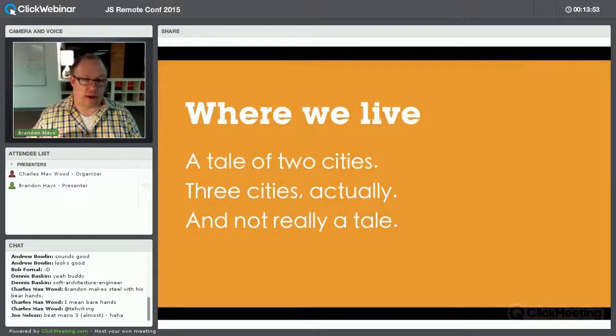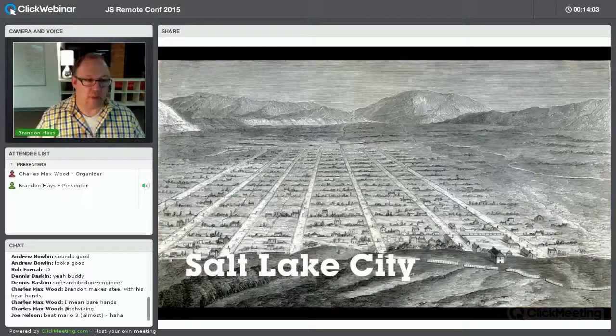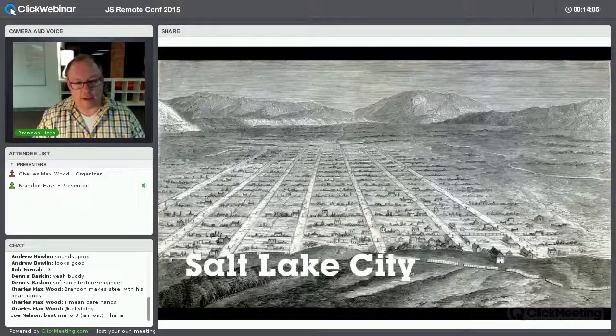I want to talk to you about the ball of mud architecture pattern, which is actually a pattern that you can read about on the internet. But in order to do that, we need to talk about city planning. Most cities are not really designed for growth. And I used to live in Salt Lake City, not too far from where Chuck is.